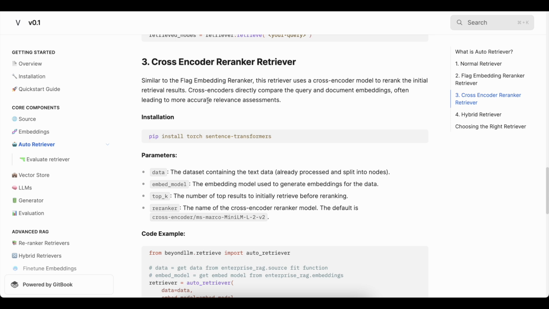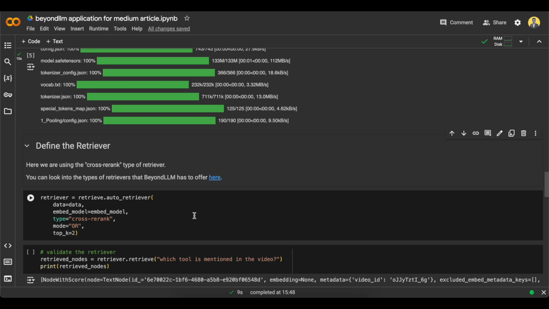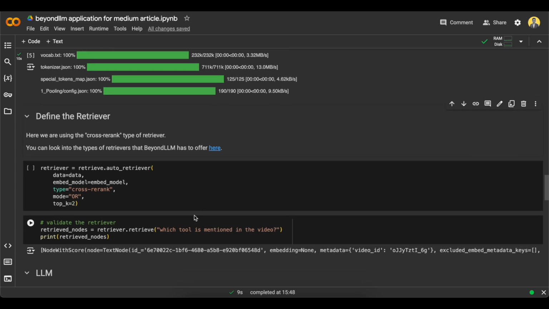So what it does is, it compares the embedding of the query, because the query will also be a text, so it converts the query into numerical embeddings and compares it with all the document embeddings so that the most relevant document comes at the top, and that's how it works. So let's define the retriever using the type cross-rerank, and the top k will be 2, which means the two most relevant documents will be retrieved. Let's run this cell.